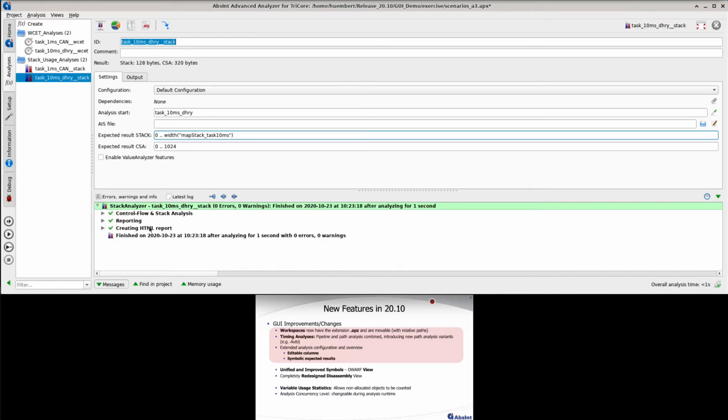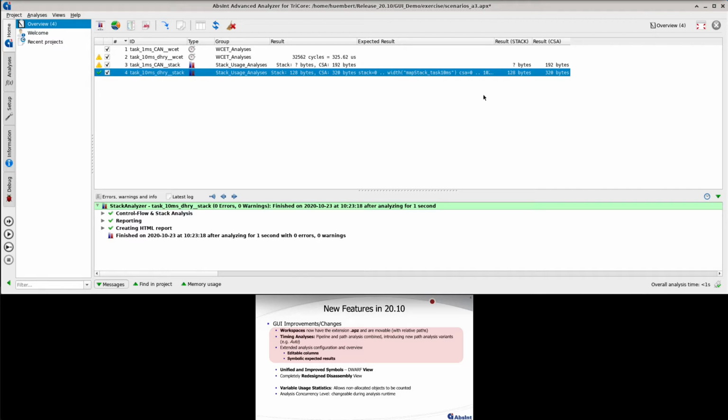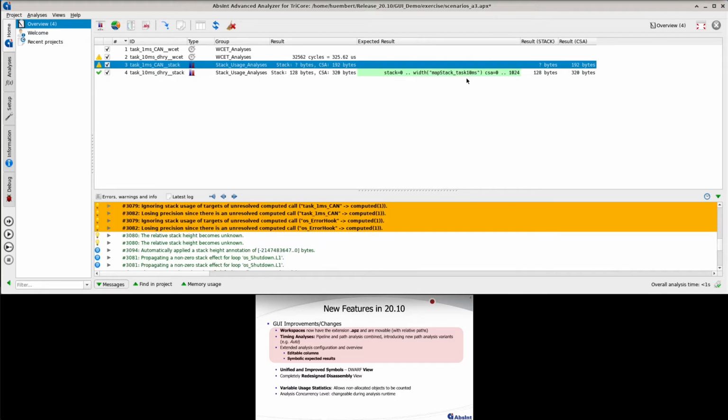Okay, so obviously we don't get an error. That means the stack object is sufficiently high in size, but it's somehow suboptimal because we do not see any longer what is the actual width or size of that object. Even if we switch to the overview, we just see the result, which is 128, and we see that our expected result is not exceeded in both cases for the user stack and the CSA stack, since it is green. But again, we have the symbolic reference here.